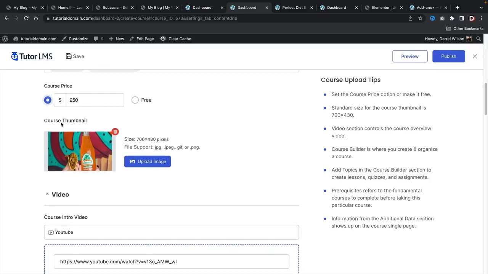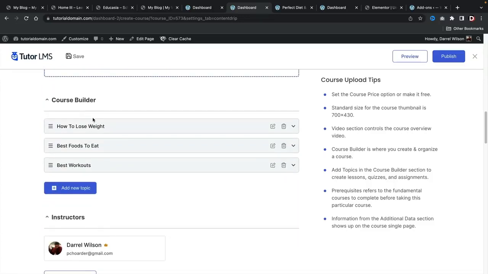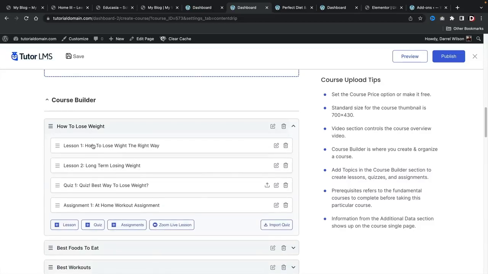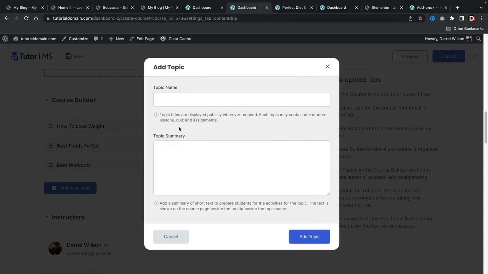Here we have the course thumbnail. This is the actual image that represents the course. We have the course introduction video, which is the video that you first saw when you clicked on the course. And then here we have the course builder. It's really simple to do all this. So let's say, for example, you want to add a new topic. Here we have one topic, and then we have lessons, a quiz, and an assignment in this topic.